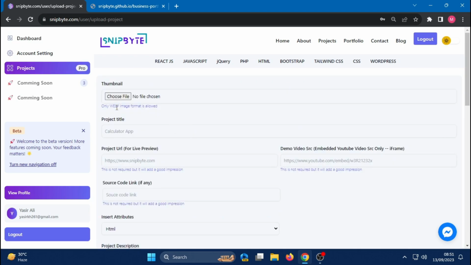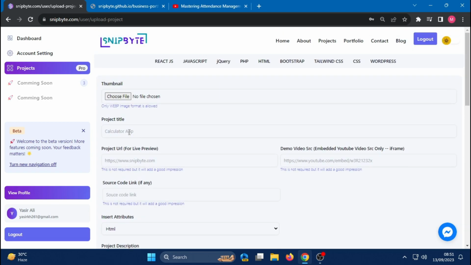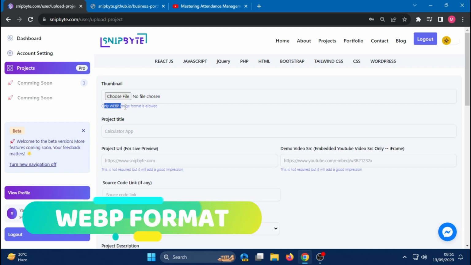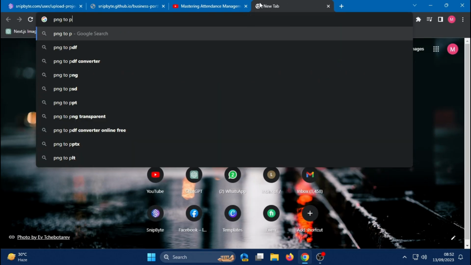As you can see, I have a form over here. So I have to fill this form. First of all, you have to upload the thumbnail image. Keep in mind that we accept only WebP image. If you don't know what WebP is, basically WebP is an image format. You can convert any image into WebP. There are many websites, let's say PNG to WebP.